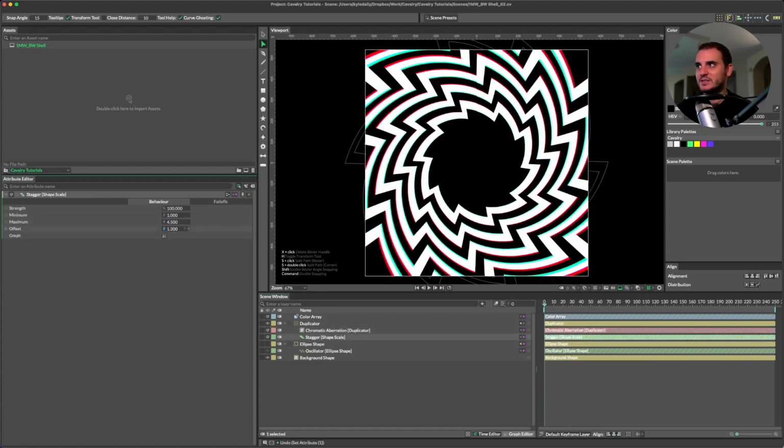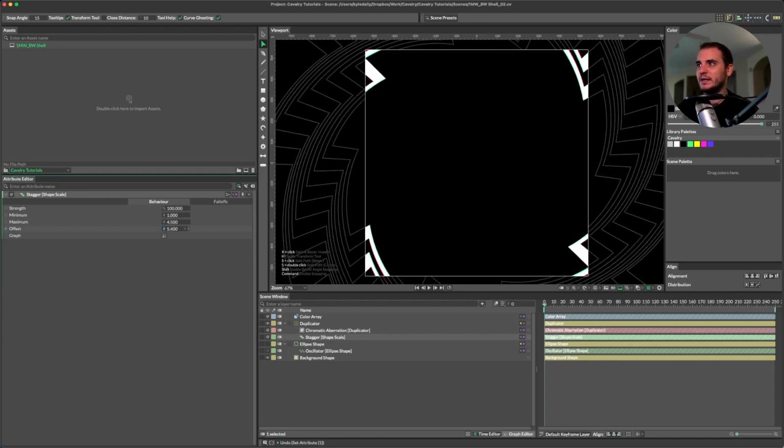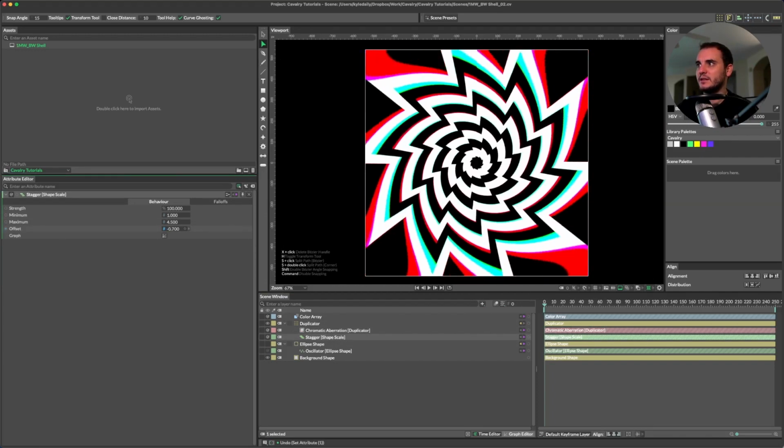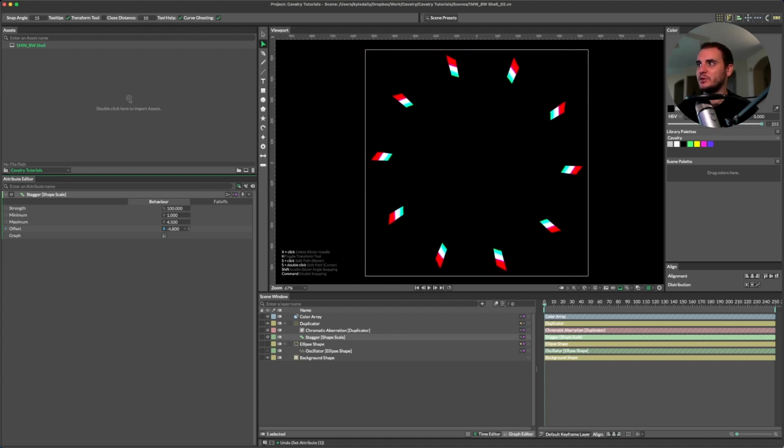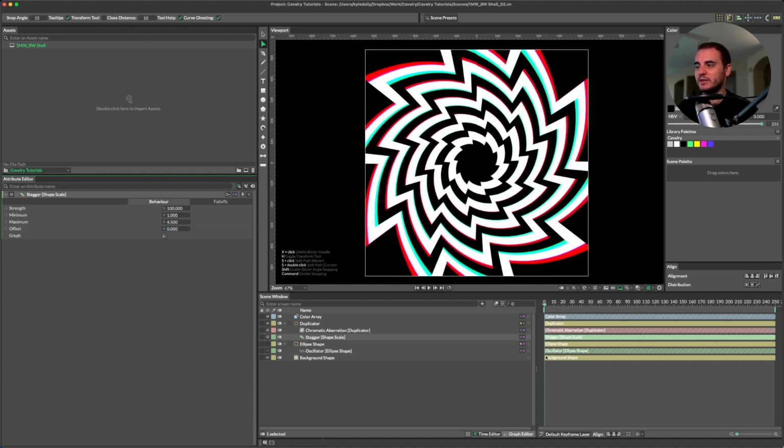Another thing you can do is in the stagger offset. If you want to create an animation, you can do something like take this stagger and bring this offset up and down to create maybe a transition or any new effects like that.